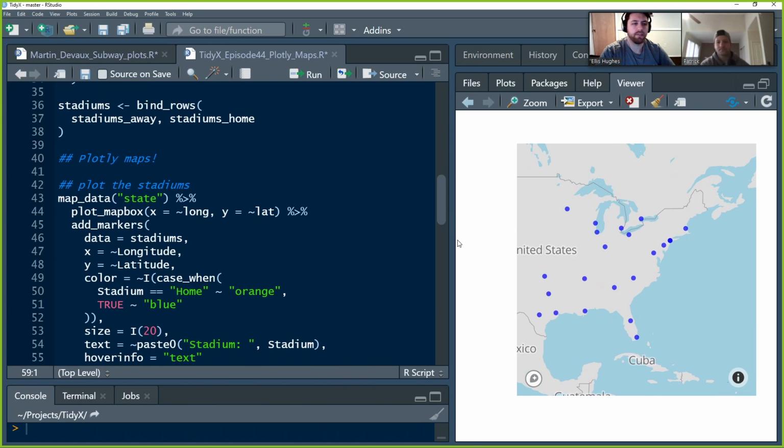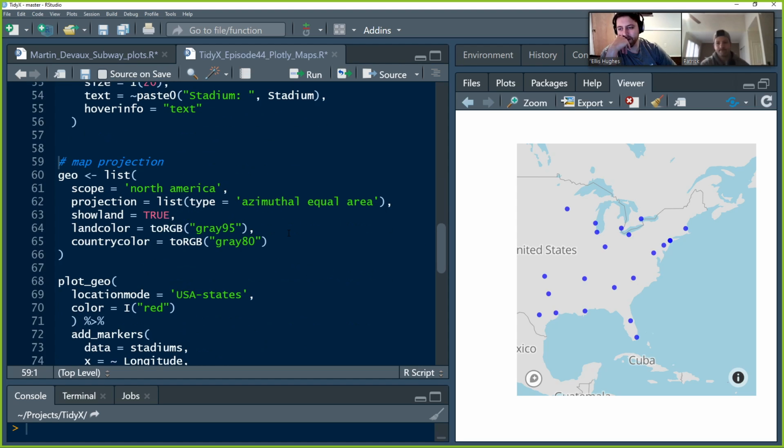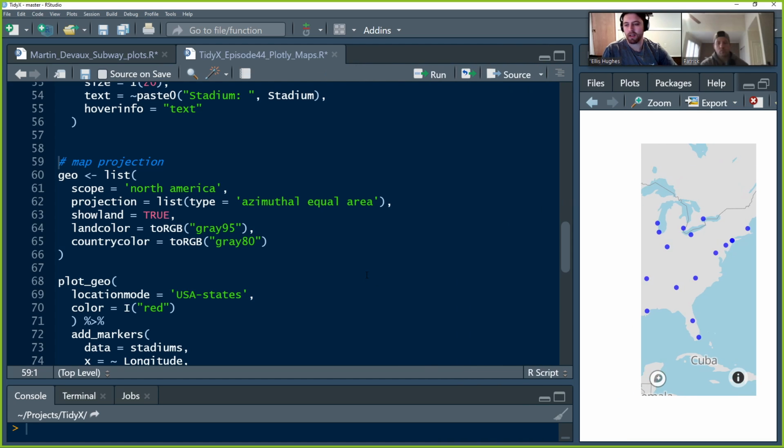Just a high level view. All right. So now we're going to go through and show the more custom version that you can do with Plotly. The first thing you need to do is define the map projection, the area that you're interested in looking at. So you define this in a list.